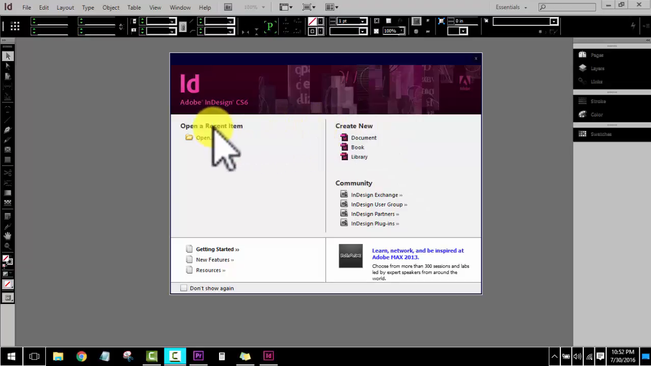And you can open a recent item, and if you've worked on something, it'll be listed here. And you can click open and go to that, or you can create a new document, book, or library. And then you have community, and the community helps you view user guides, videos, tutorials, articles, forums, and so forth, blogs, customer support, and basically gives you access to community help and those kinds of things.